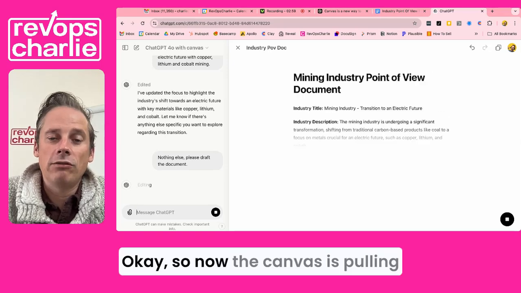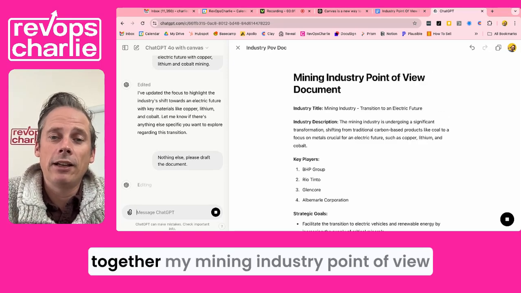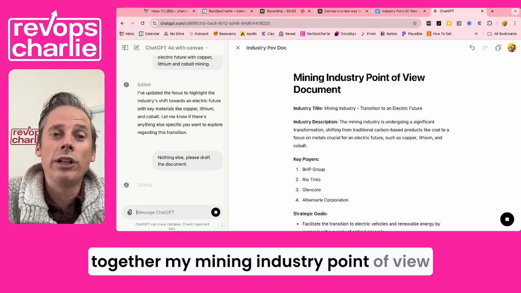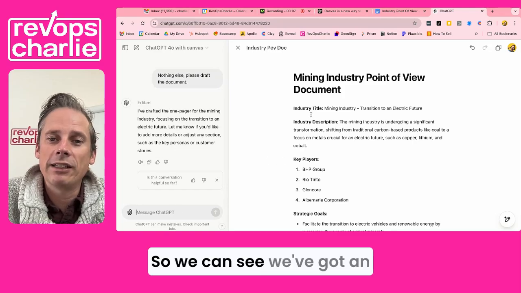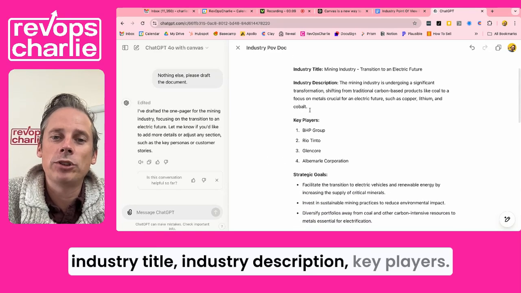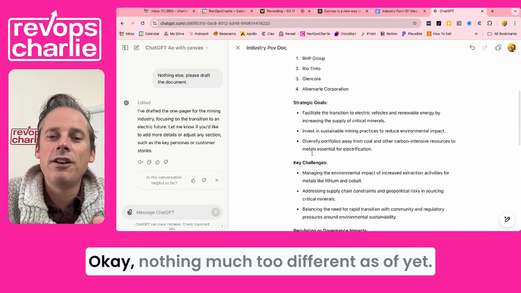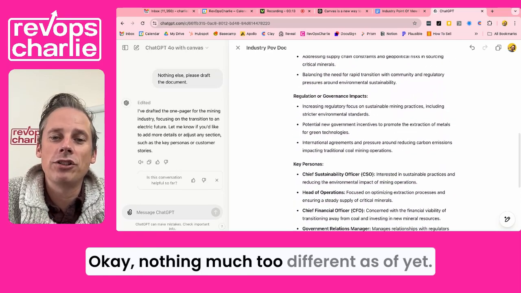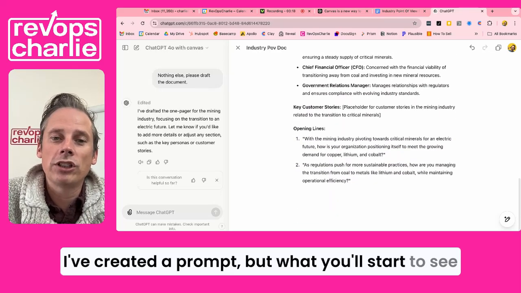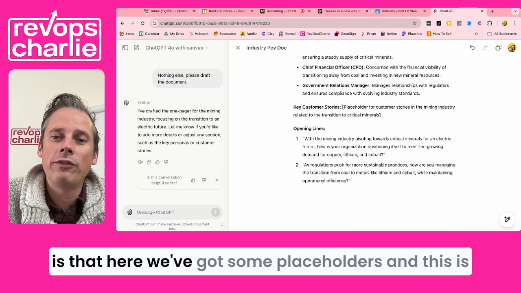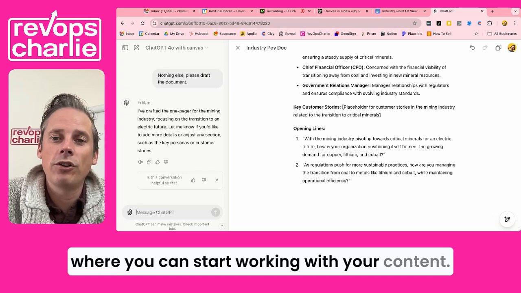Okay, so now the canvas is pulling together my mining industry point of view following the prompt that I have asked. So we can see we've got an industry title, industry description, key players. Okay, nothing much too different as of yet. I've created a prompt, but what you'll start to see is that here we've got some placeholders, and this is where you can start working with your content.